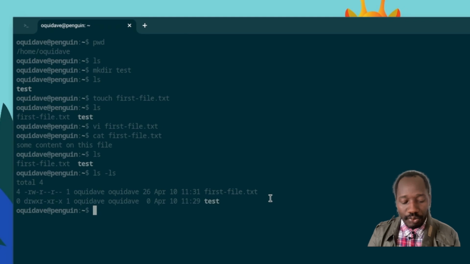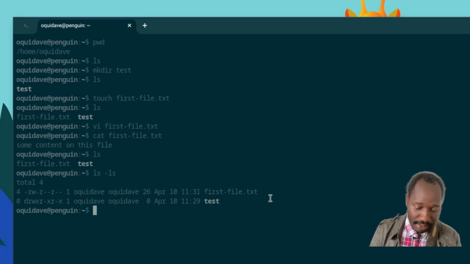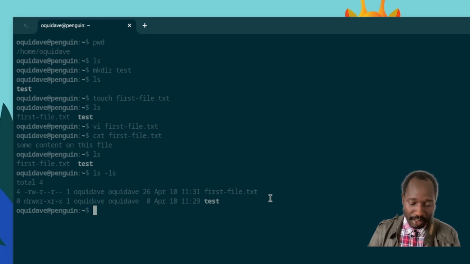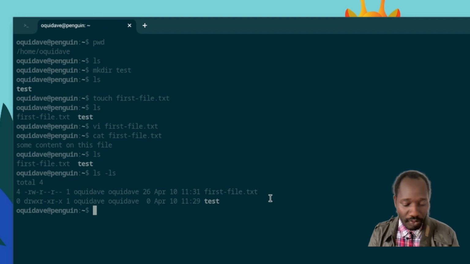Okay, so how do I rename the file or the directory? For example, this test directory here, how can I rename it? Usually in the GUI, you're going to press F2, or on Mac, you're going to just press enter, and then you can rename the directory. But then how do you do it here in the terminal? You're going to use the move command, okay? That is mv.